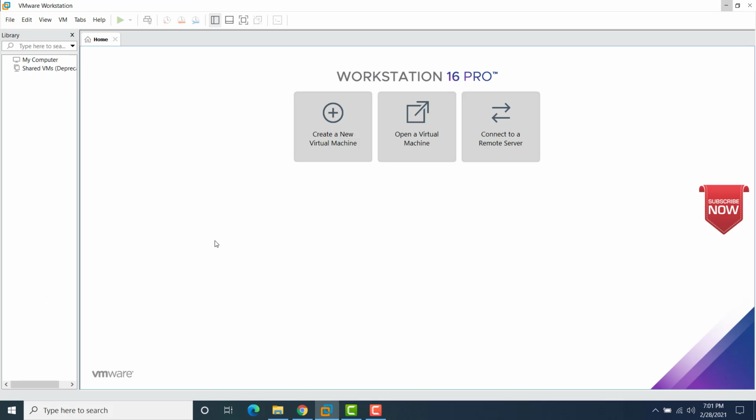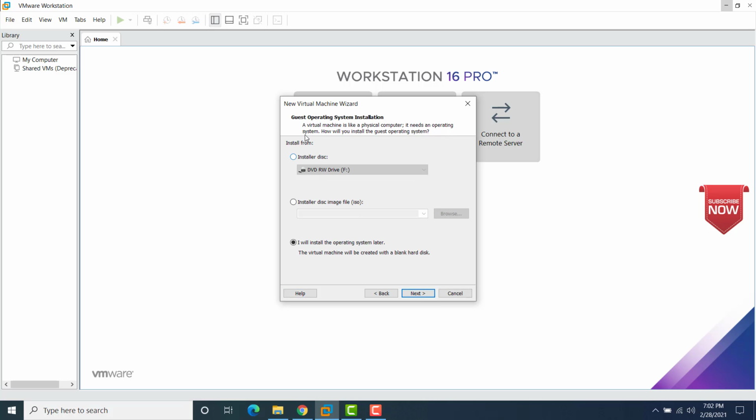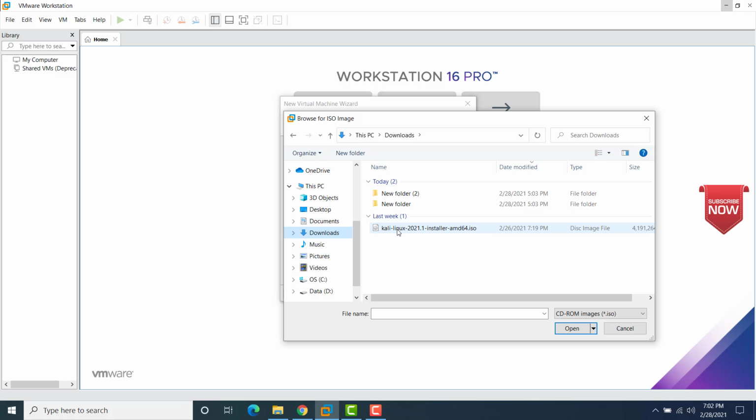So open VMware Workstation, right, and click on Create New Virtual Machine. This would pop up a wizard for creating a new virtual machine. So choose Typical. Let this be as it is. Click on Next. Then here you'll have to specify the guest operating system. So just check the radio button, Install a disk image file, and browse to the place where you have downloaded the Kali Linux installer, and then choose the ISO file.